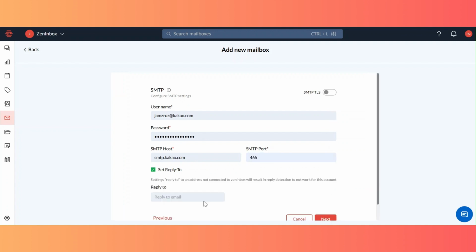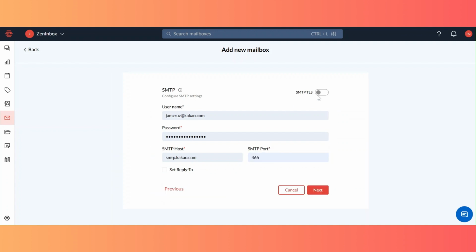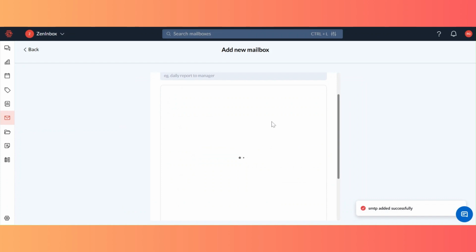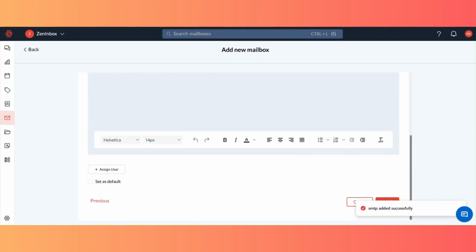Optional to set a different reply-to email, check the Set Reply To box and enter the desired email address. Click Next to proceed. You can create a custom email signature for outgoing emails. Click Finish to complete the setup.